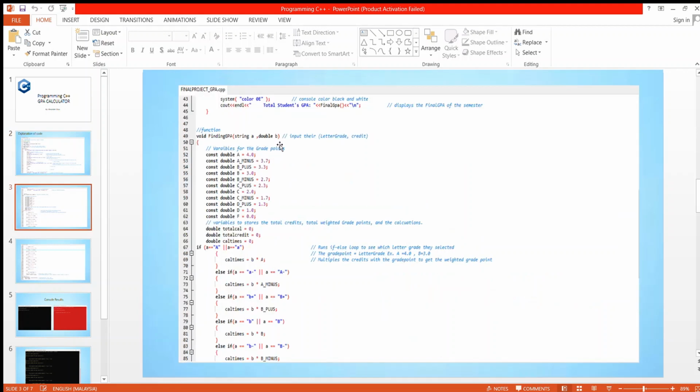So in this function, finding GPA, it will take in the user's string, for example, the letter A for the grade that they got, and credits for that class. And as you can see, these are the different types of grade points for each type of grade that you get. And these are the total calculations that I will use for the variables in this function.